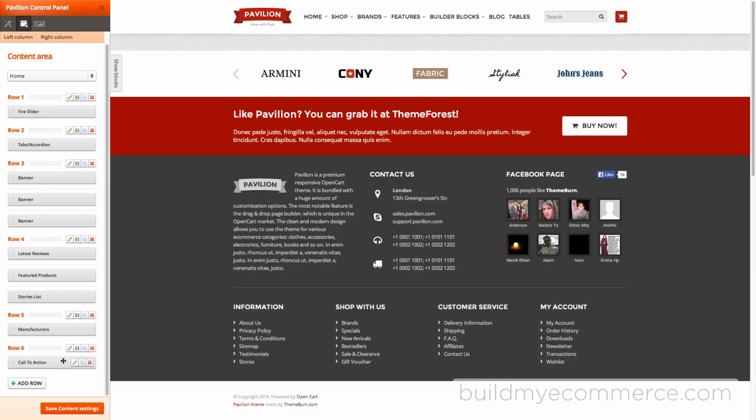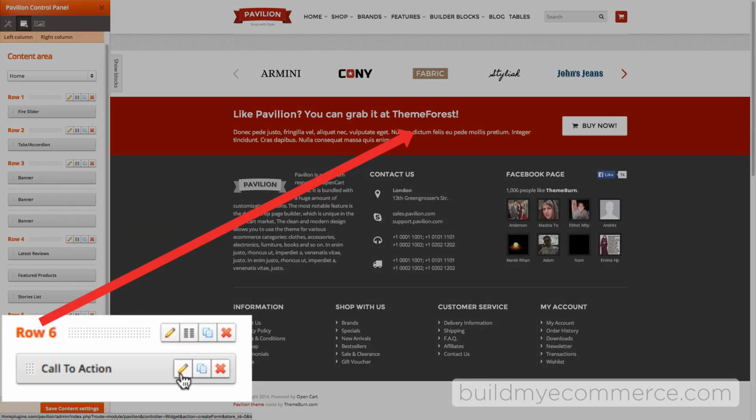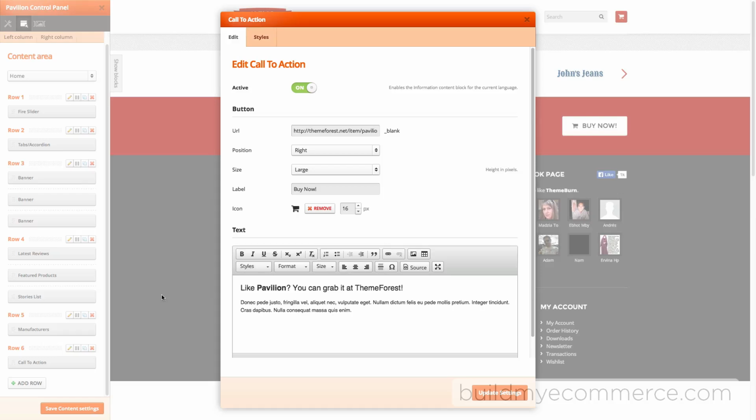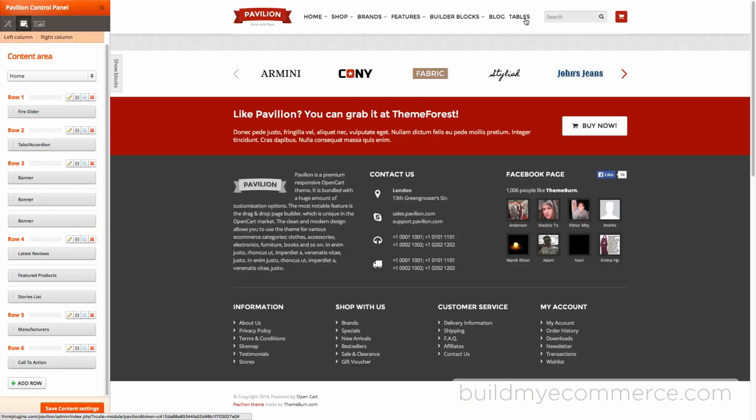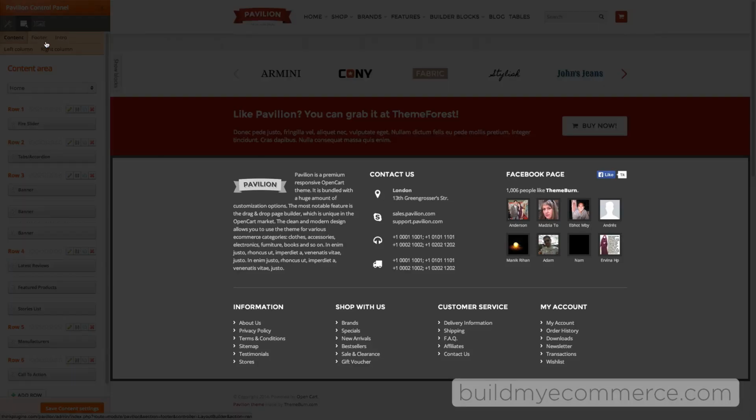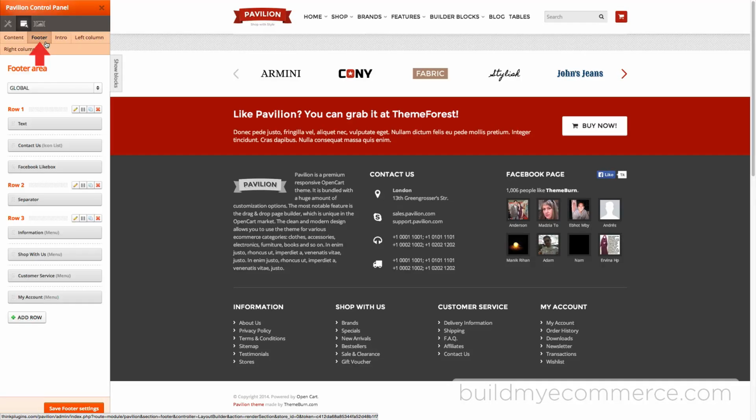Last content block here is the Call to Action block. Here you can add your own button, change the icon, and text in here. Let's close this, and the last one we'll touch base on is the footer. So go to Footer, and you can see all the blocks used here. I want to talk about how to change the background color.